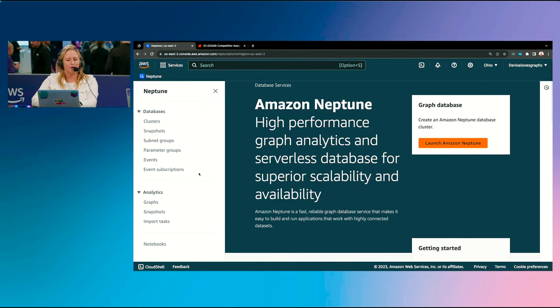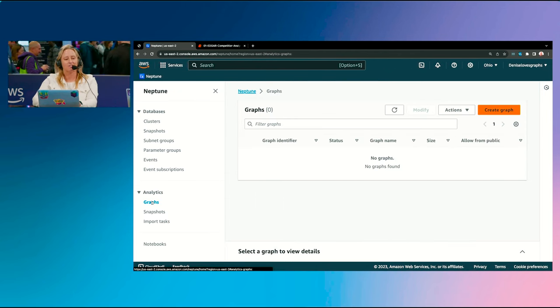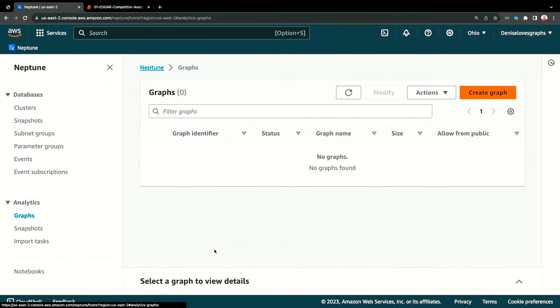And for those who are used to Neptune, you'll see here we've got a new left side pane where you can come down here to the analytics section and you can come over here to graphs. And so what we're going to do here for this first bit is we are going to go ahead and create our first graph, Art.